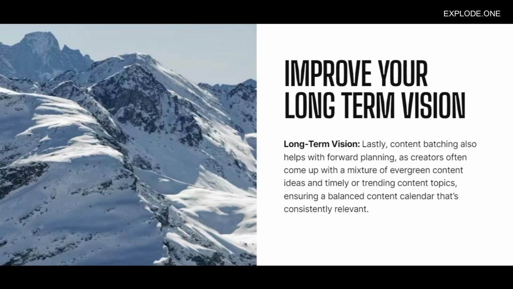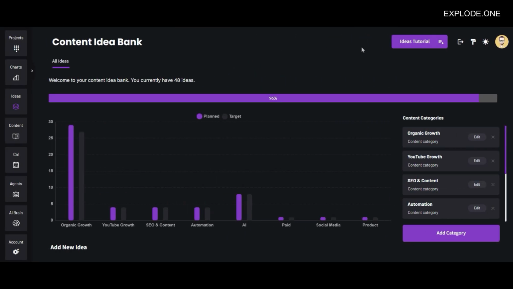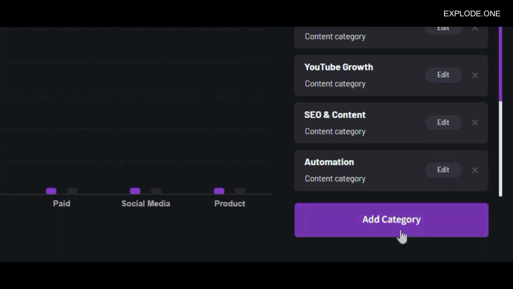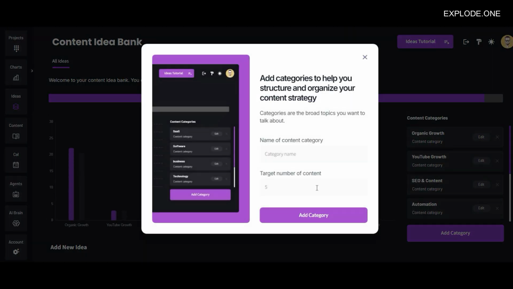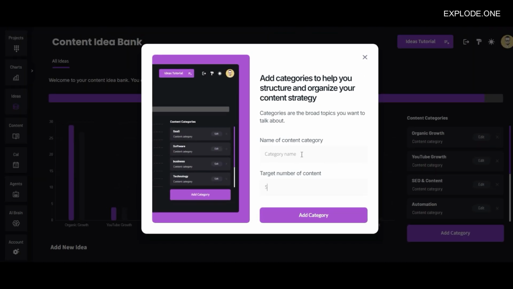Lastly, content batching also helps with forward planning, as creators often come up with a mixture of evergreen content ideas and timely or trending content topics, ensuring a balanced content calendar that's consistently relevant. Once you're ready, you can add your category and select the target number of pieces of content for that category. The target number that you place here is the number of pieces of content that you plan on creating in the future. Think of it as your content milestones for this category.